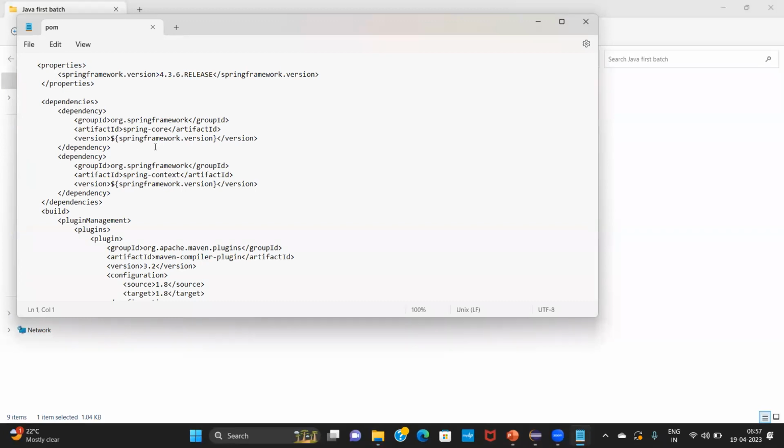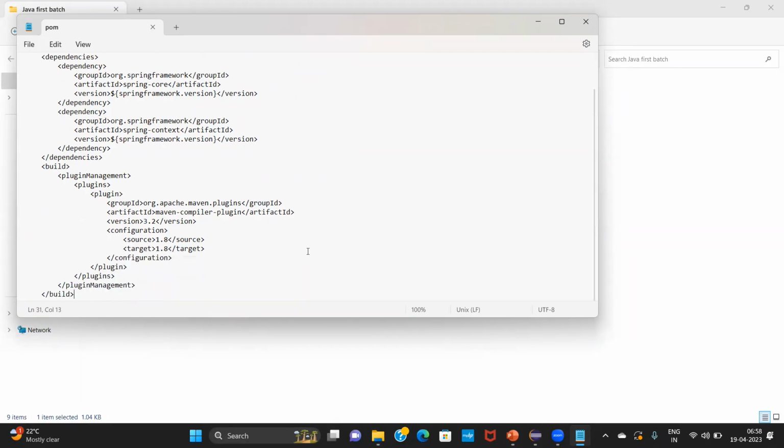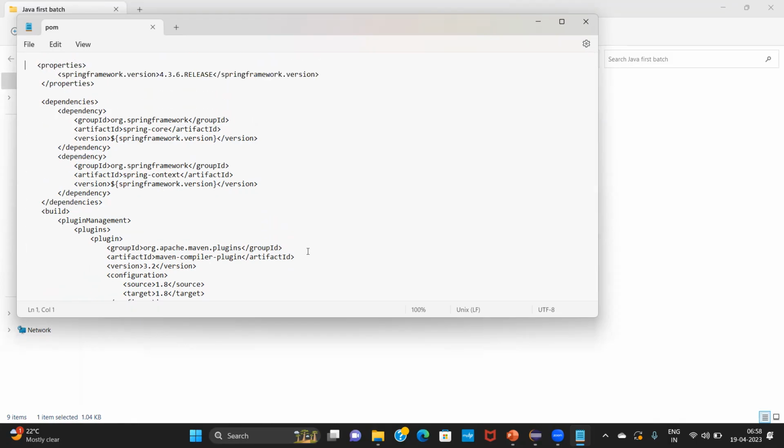See guys, the first dependency here is Spring core. The second dependency is Spring context. And for Maven to download, we have to provide the plugins: Maven plugins, Maven compiler plugin. Similarly, we have several plugins here. You have to keep all these whenever you are performing dependency injection and whenever you are using a bean factory and application context container.